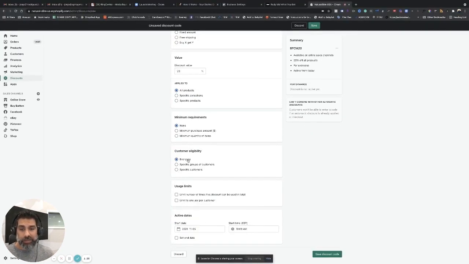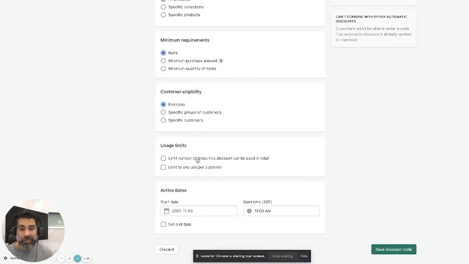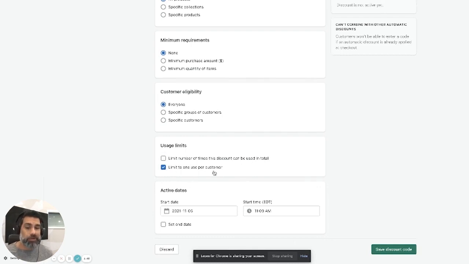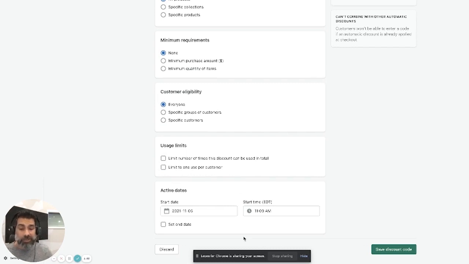There's no minimum requirements. This applies to everybody. I'm going to do a limit number of times this discount can be used in total. No, sorry, not total. I'm going to do it one time per customer. If this is a retargeting kind of a code, then maybe you don't want to do that because it's fine if it's only 10%. You want to bring them back. Also, maybe for Black Friday, you don't want to limit that. So it just depends what you're trying to do, right?